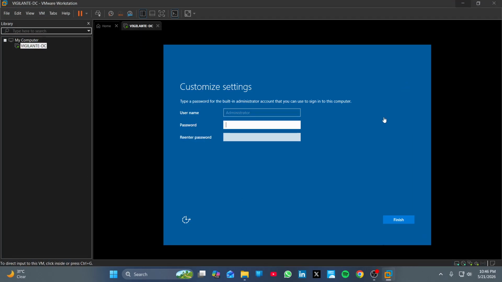Okay, your computer should have restarted and brought you to a screen that looks like this, where it says customize settings. So here we have an administrator user and we are going to need to enter a password. I am going to be entering in a password of "password", but it's going to be a capital P, then the @ symbol, two $ signs, a lowercase w, 0, lowercase r and d, and exclamation.